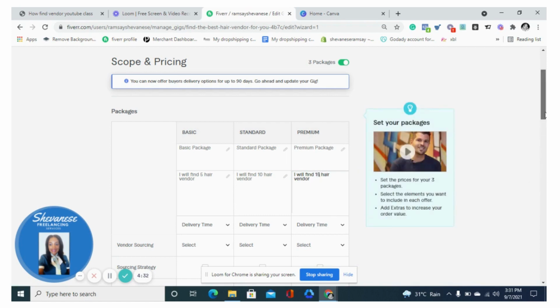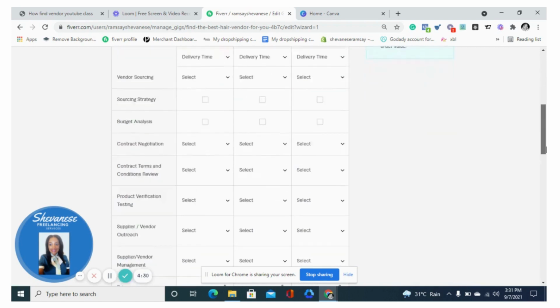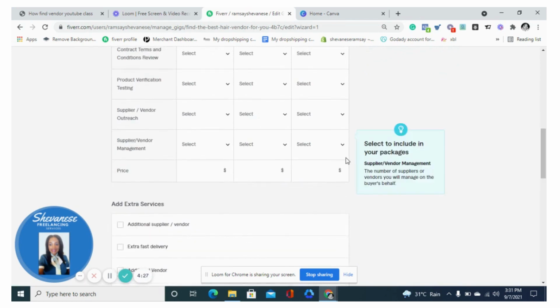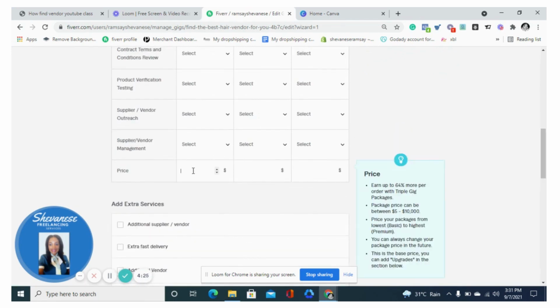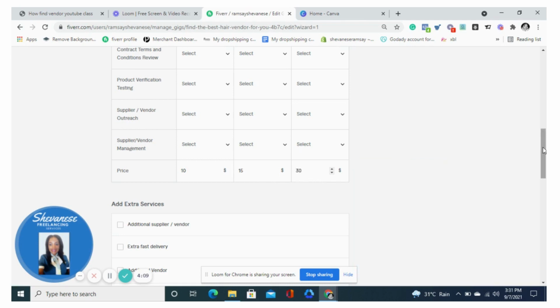We're going to go below now and we're going to put the pricing. For the pricing, for the basic, we're going to put $10. So you're going to charge them $10 for the basic. We're going to charge them $15 for the standard and $30 for the premium.